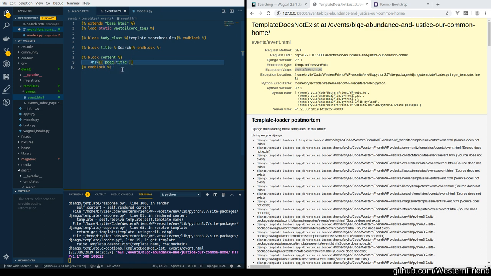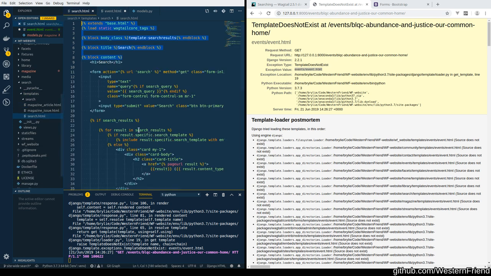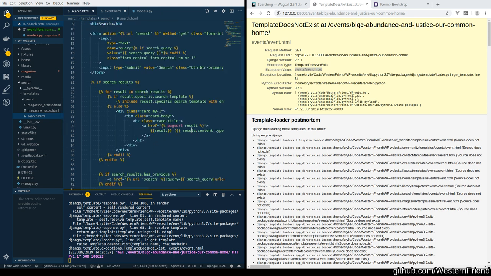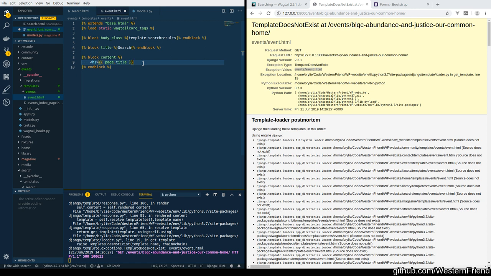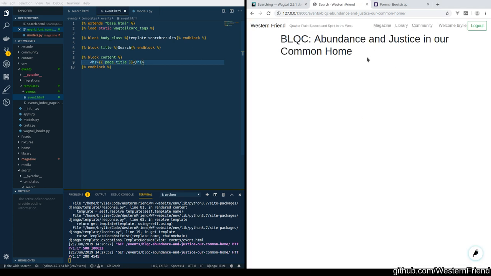I think by default these are just going to be called page. Oh, no, I'm sorry, entity, right? Actually, no, this is just rendering the standard Wagtail page. So let's see if that worked. We've got the template in place, and it worked.